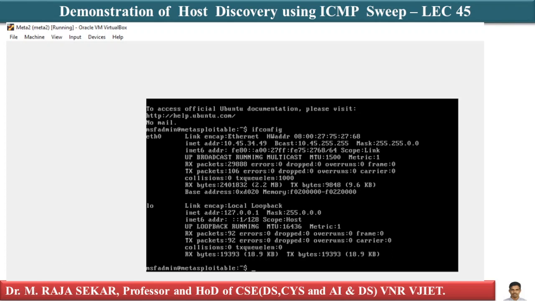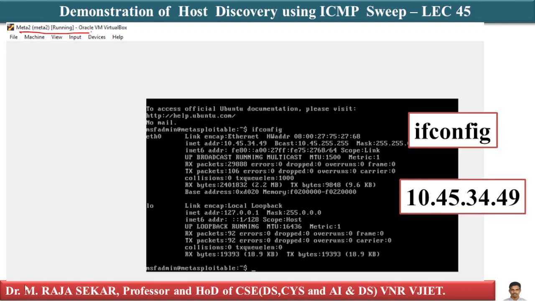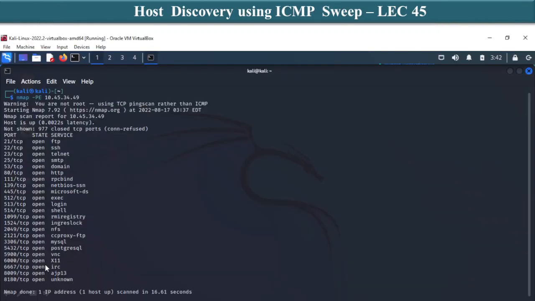In a similar manner, I must also check for Metasploitable 2. This is my Metasploitable 2 machine. What is its IP address? We already discussed how to install Metasploitable 2. Just see, this is Meta 2. What I have to do here is again ifconfig, so that I will get the IP address of the Metasploitable 2 machine. The IP address of Metasploitable 2 is 10.45.34.49.